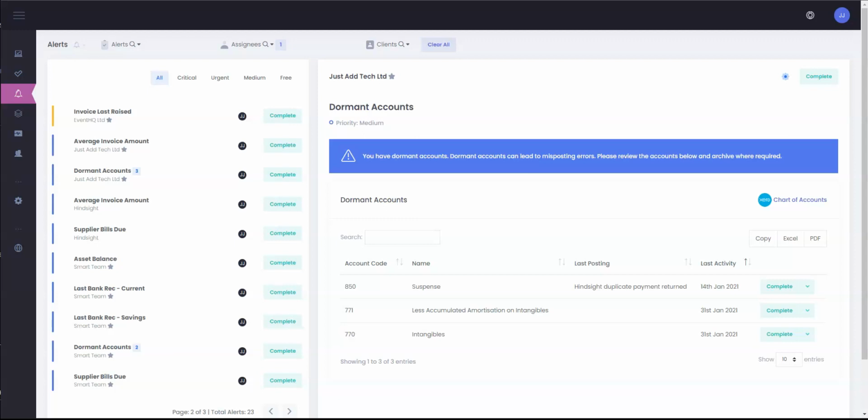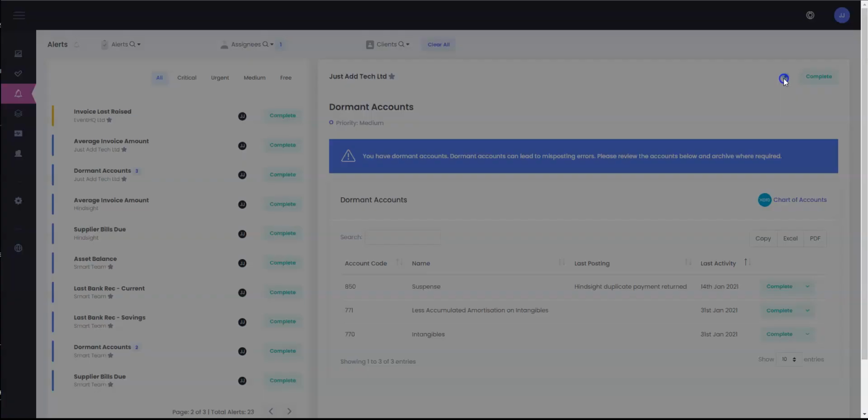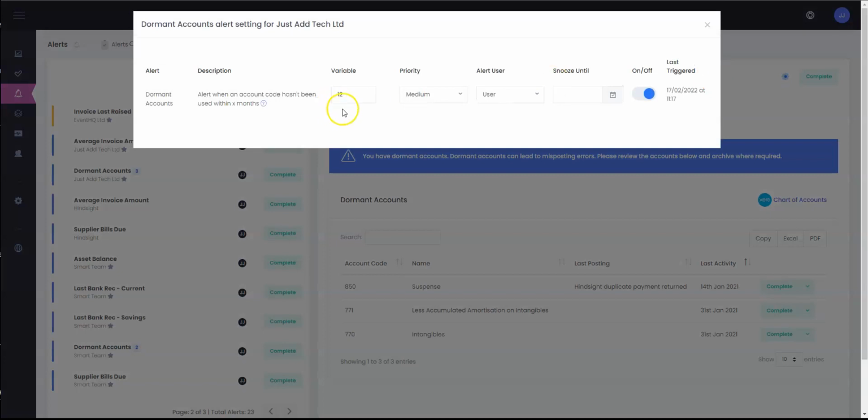Now, when I say a significant period of time, that period of time is up to you to decide. You can see in this instance, I've got one that's telling me if there's more than 12 months since this has been used, but you can change that and you can set it to 24, 36, 6, whatever you want to set it to.